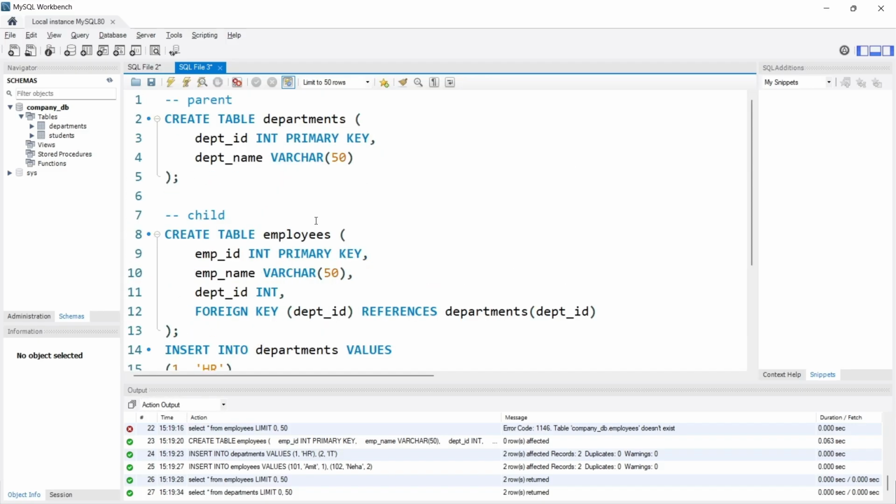Let me give you a brief. Look, department ID is in the parent table and it is the primary key. Here, the primary key is employee ID for the employees table. Of course, it will make sense, right? According to the table architecture, employee ID is the primary key. But here, department ID is the foreign key which references the department ID in the created table.